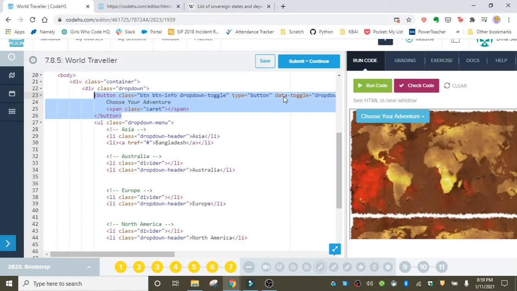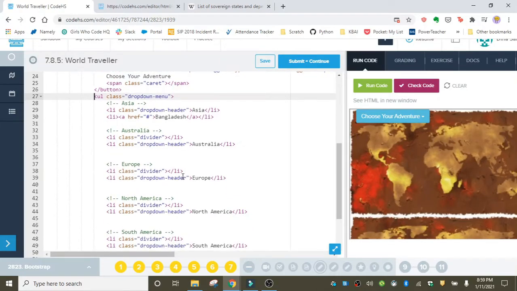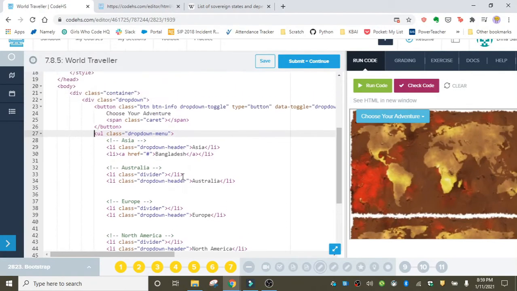Last but not least, you're going to need the drop-down menu itself. So in this case, we use an unordered list, very easy to create that drop-down, and we need the drop-down menu class. Okay, so those are the 3 things. You have your div, your button, and your drop-down list. Now let's go ahead and add in our cities using the structure we have here.